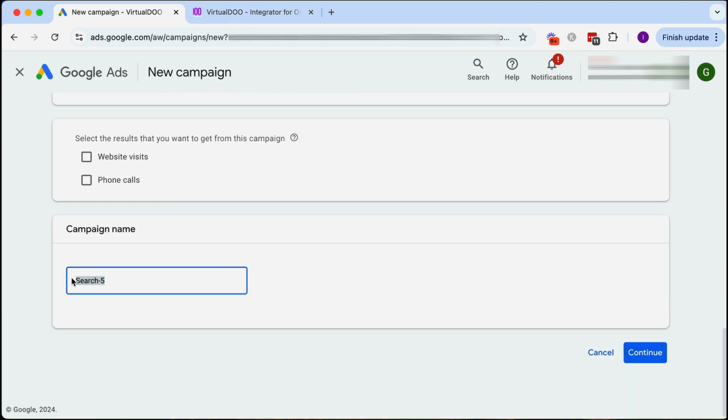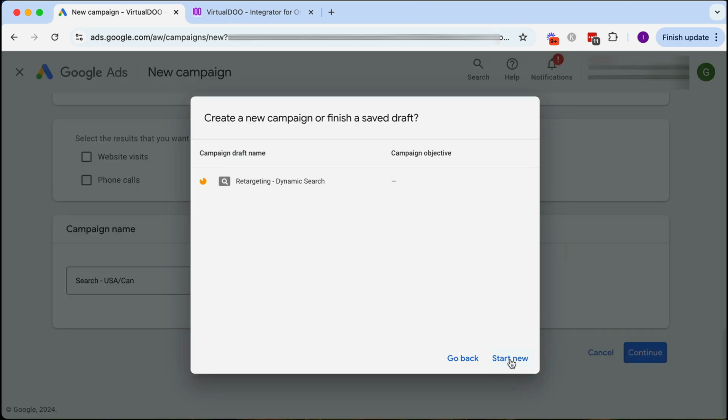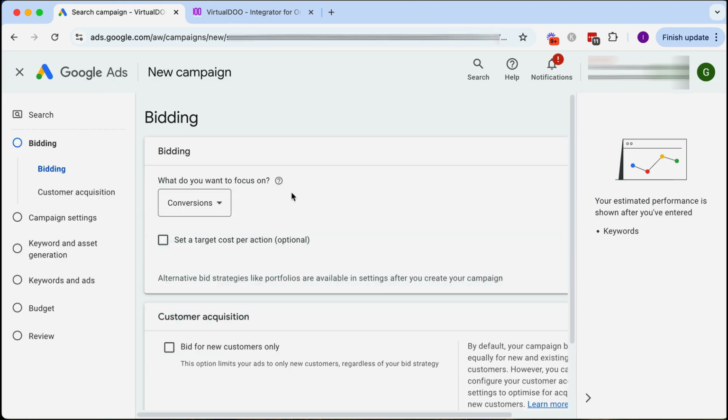It's going to ask us to give our campaign a name, so I'm just going to call it search, and I often like to add the countries that we are targeting as well. And then we click continue. Okay, so it's going to walk us through these steps that are indicated on the left here.